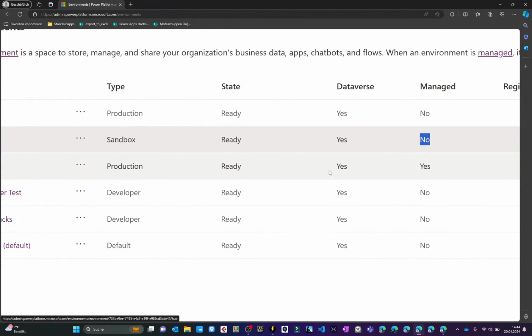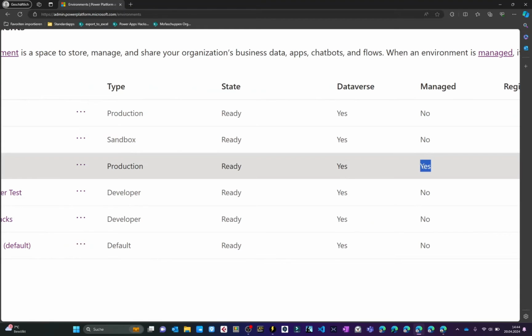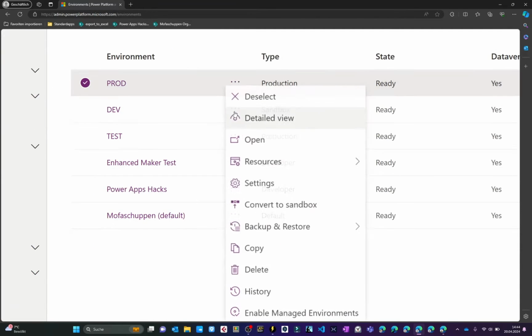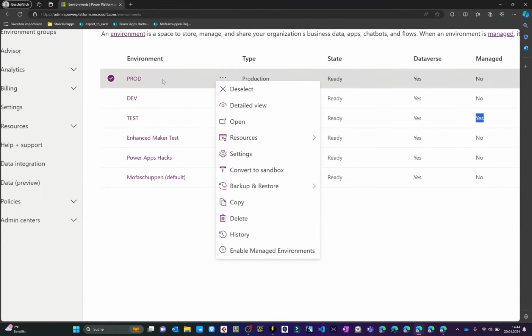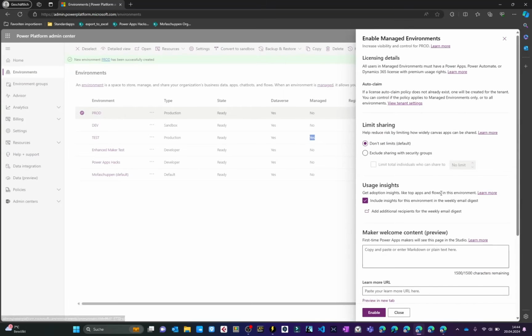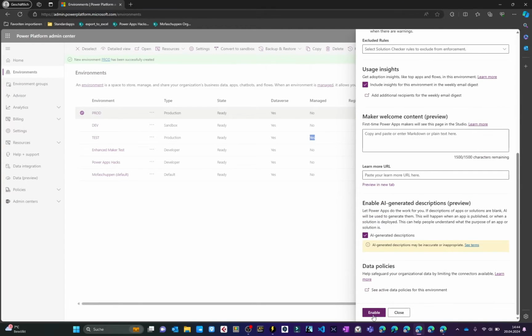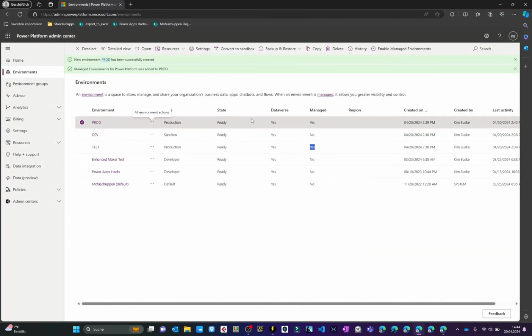The test and the prod environments need to be managed environments because Power Platform pipelines is currently only a feature of managed environments. You can select the specific environments and enable the managed environments features. You have a lot to configure here. We will leave this as it is and enable the managed environment features also for our prod environment. For the test environment, it is already enabled.